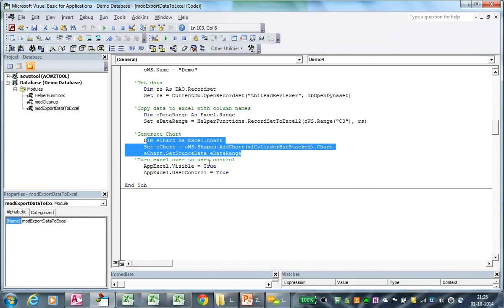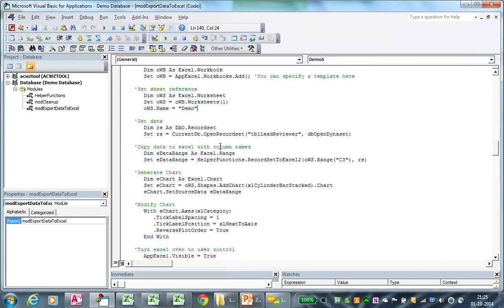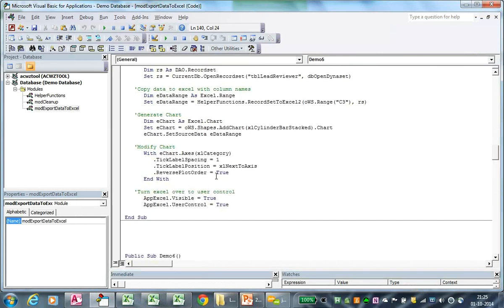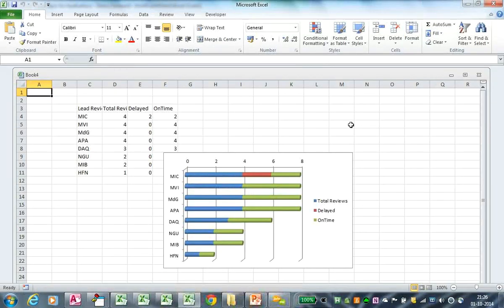So we go look at the next demo I have prepared. I do a couple of things. I change the tick label spacing. I change where I want the tick labels to appear, and I set the reverse plot order. You can see it's been turned around now.